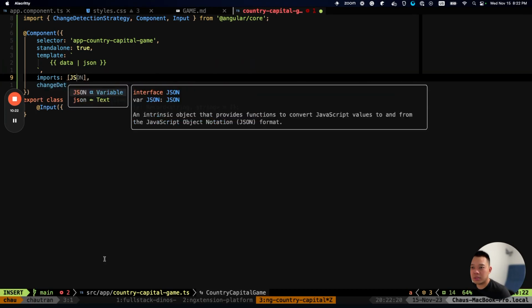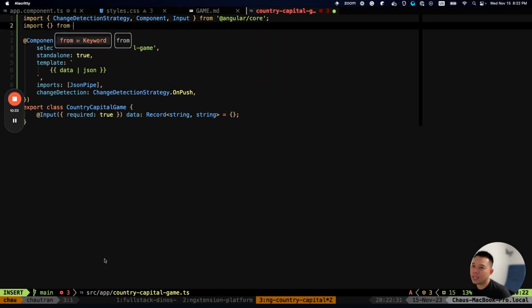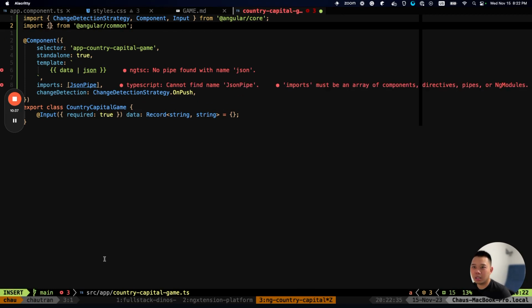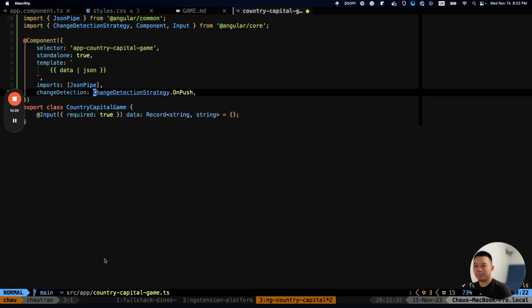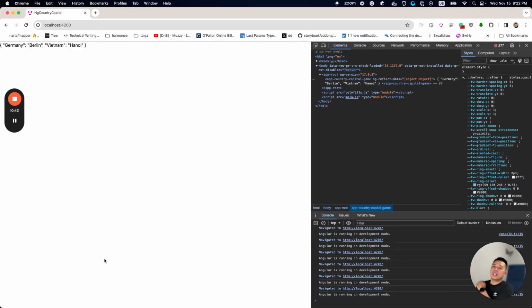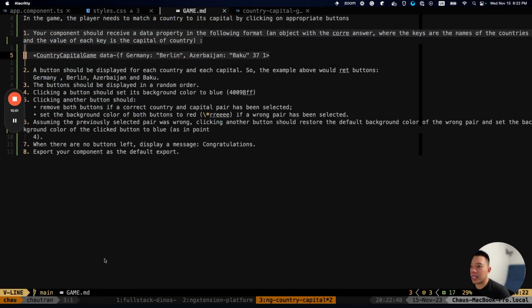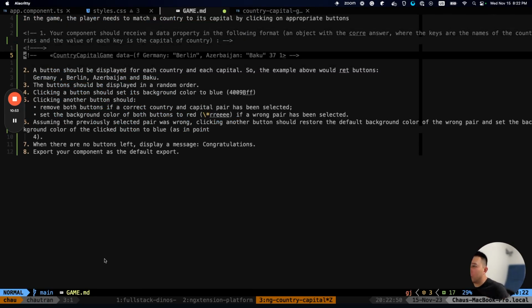So let's do JSON pipe. Huh? There's no JSON pipe. You must be kidding me. Save. Yay! Right now we have that in the component. Let's go back to the requirement. So that's the first one. It's done. We have the component. The component accepts some input. We know that it accepts that input, and so we can render it.